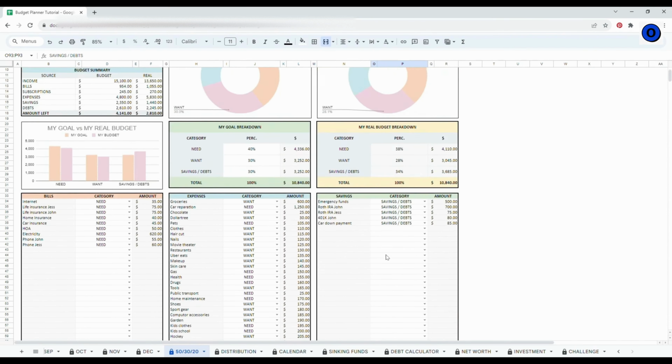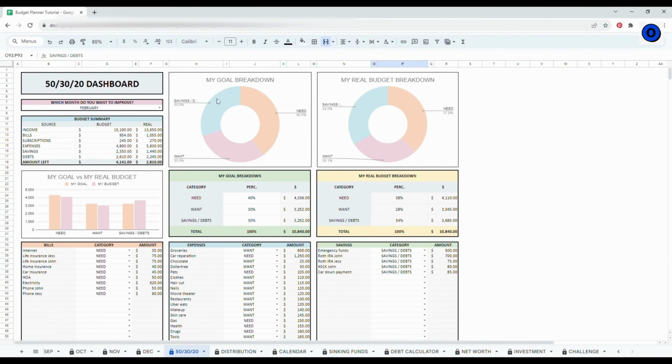So now, next, scroll up. Let's compare my goal breakdown to my real budget breakdown. As you can see, we selected 40% for needs, 30% for wants, as well as 30% for savings and debts. This is my real breakdown. So it's pretty close, not bad for an example. You will also be able to visualize your data in the graphs above to help you understand your financial situation.